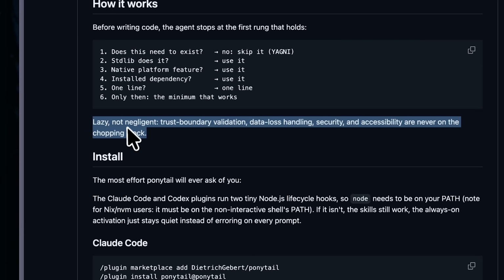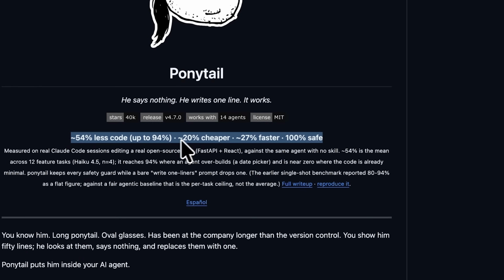But Ponytail is actually a really cool tool. It makes your AI coding agent think like the laziest senior dev in the room, and that's actually a compliment. So in this video, we'll take a look at Ponytail, see how it works, and run some fun demos to find out if this guy is actually the real deal. It's gonna be a lot of fun, so let's dive into it.